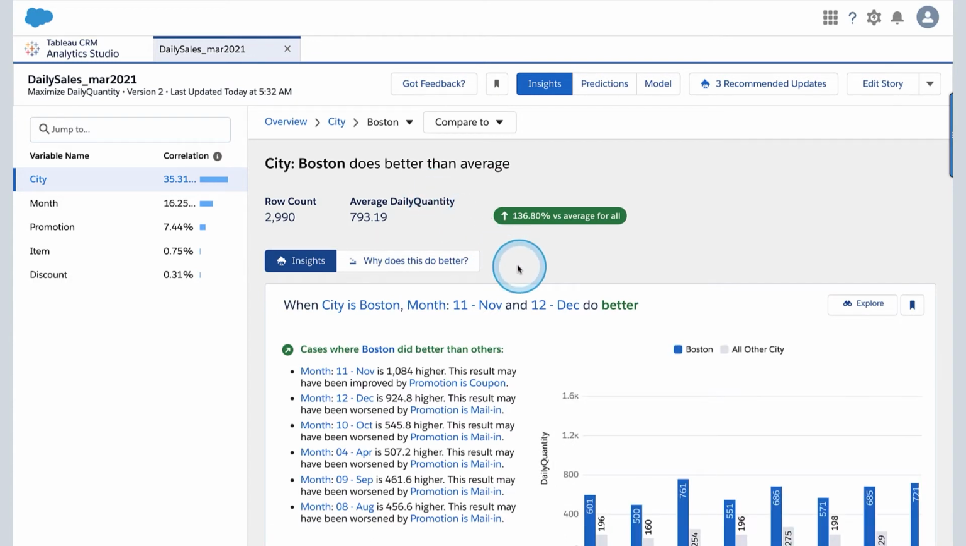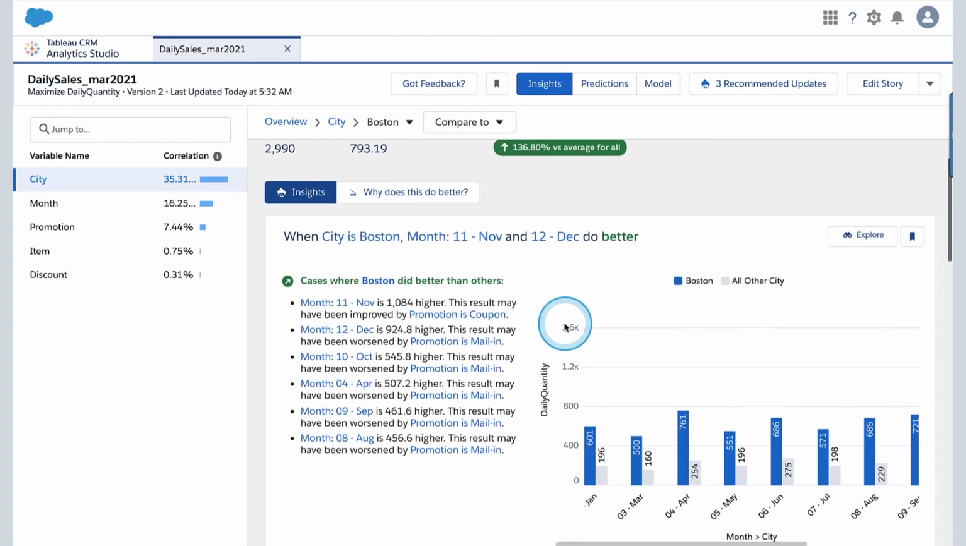And now what I'm looking at is, well, okay, there's about 3,000 records. We saw that most of the cities have that similar row count. The average is very high, and we see it's almost 136% above. And we're seeing all these insights. November 12 is better. We see coupon in November does very good in Boston. December mail-in also is affecting us, and so forth.